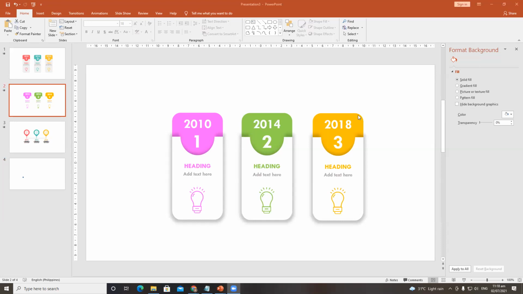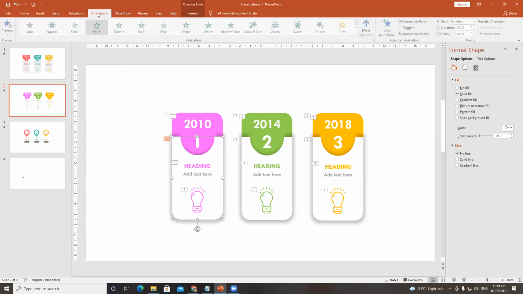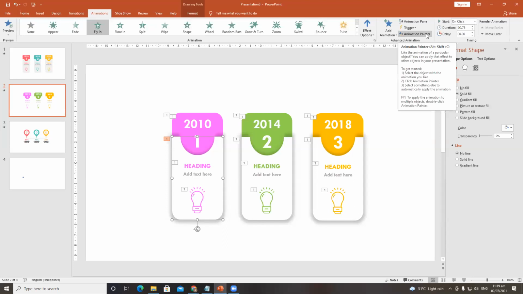Before we proceed, let's go back a little bit to the animation because someone requested. Okay. So, how to animate this again? Do I have to start from the very start, or do you want the animation painter? Animation painter, okay.